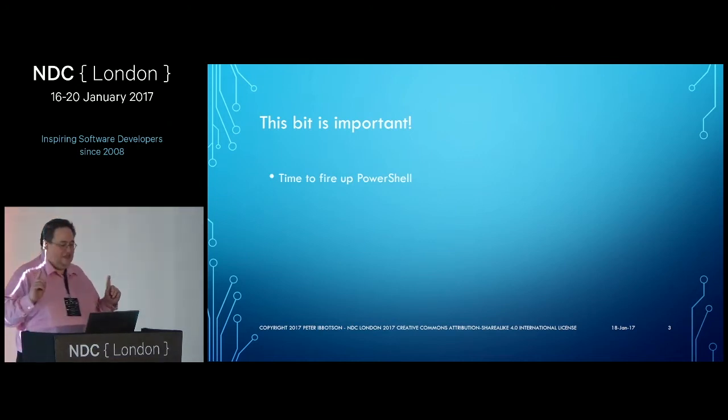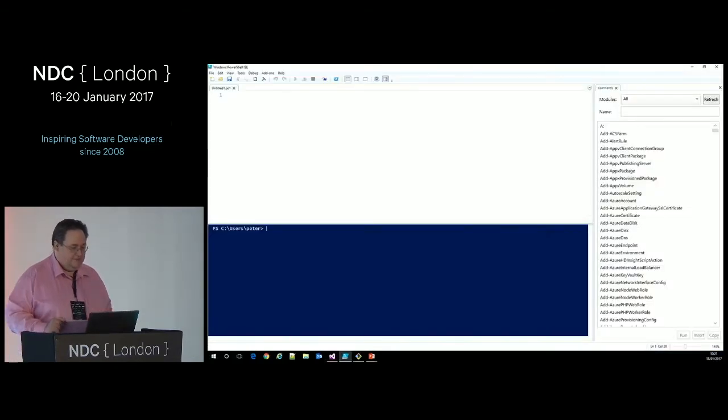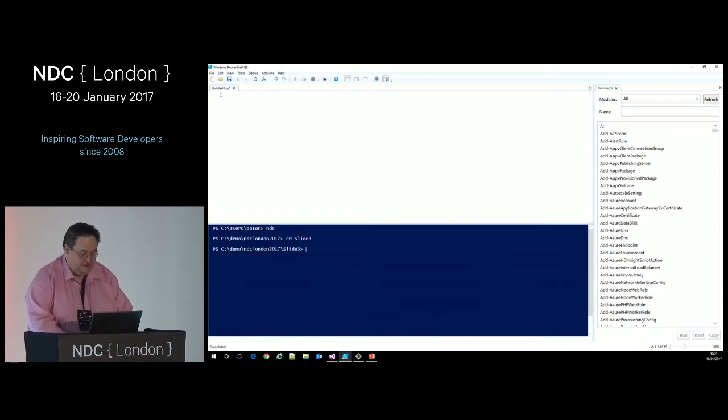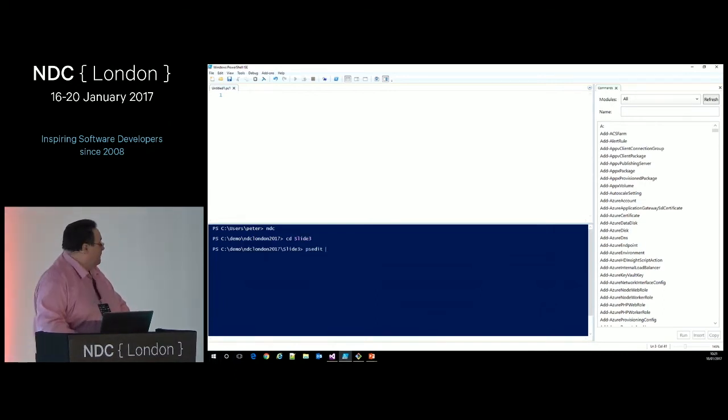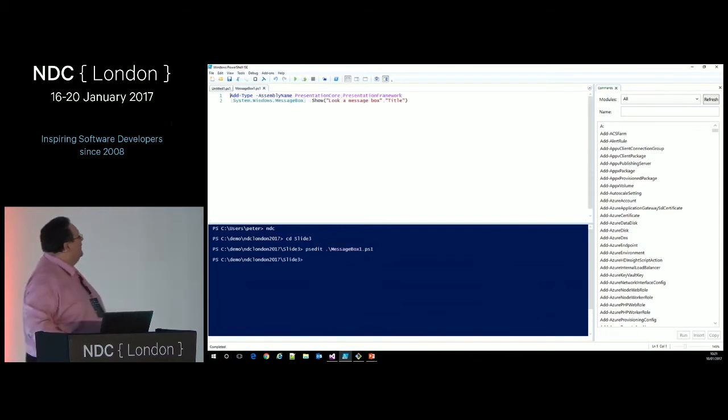So this bit's important, and it's time to fire up PowerShell, and this probably is one of those little bits which, if you know this already, great. If you don't, it's quite an important distinction for those of us who start out from C#. Nip into slide 3. I'm assuming you can see that okay, I'll probably make it a bit bigger.